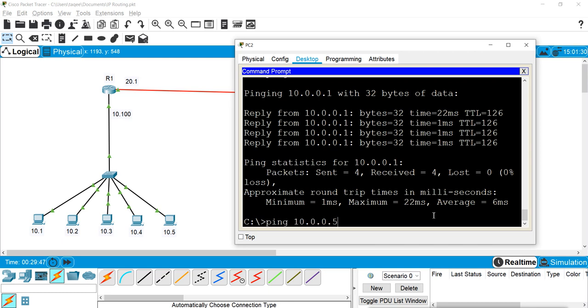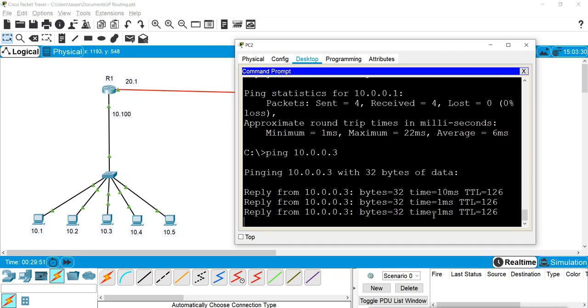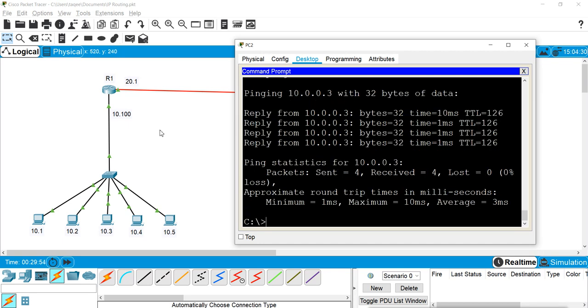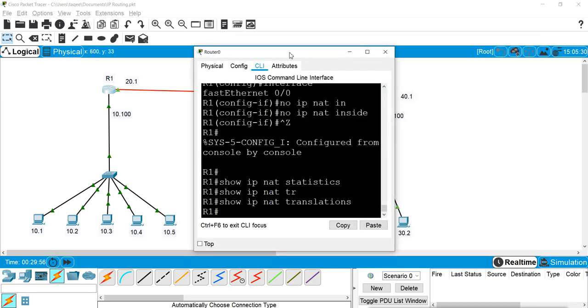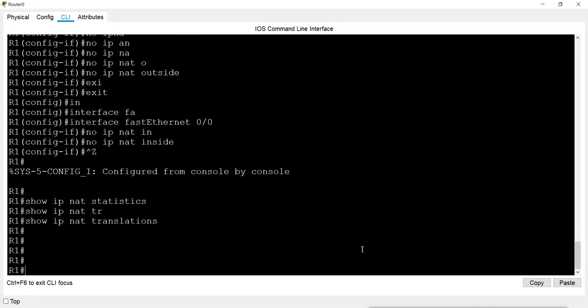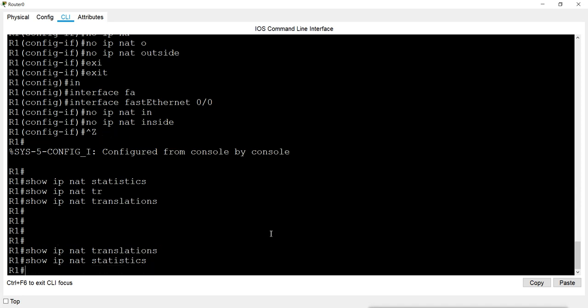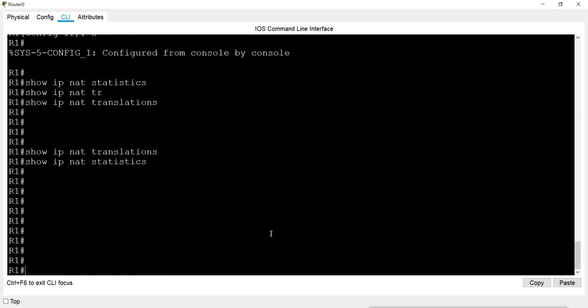Now we will try dynamic. So again I will go to this router. Previous configurations I have removed. There is no translation, there is no statistics. Now I will configure dynamic.